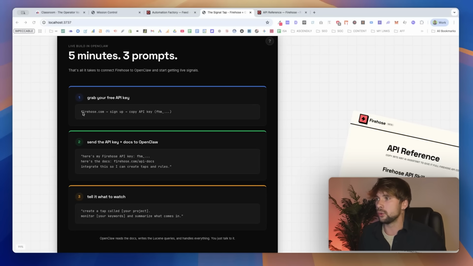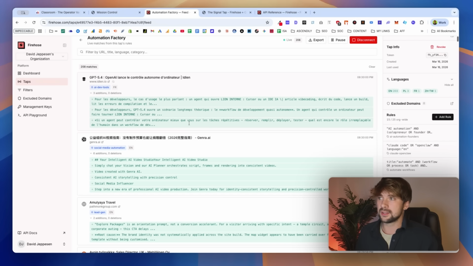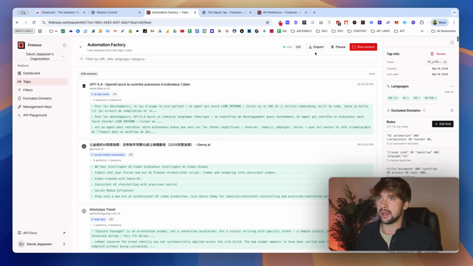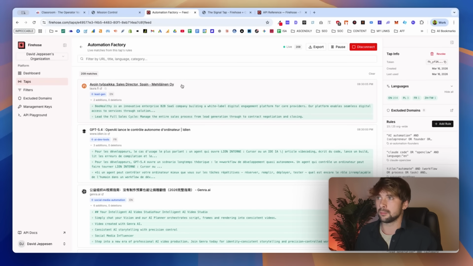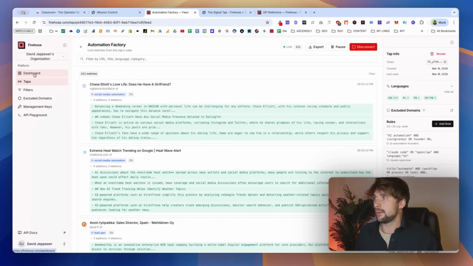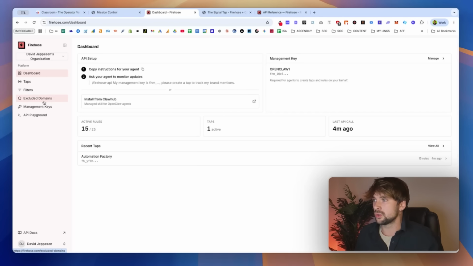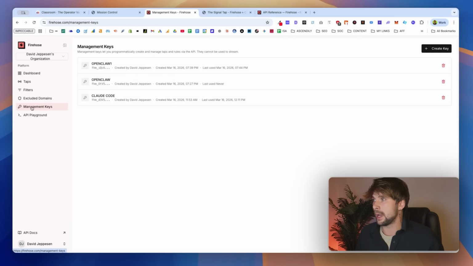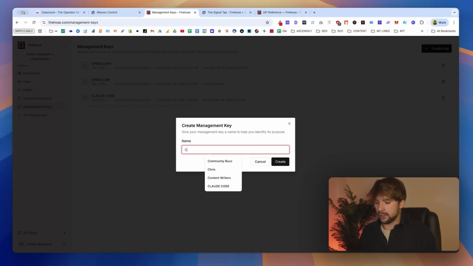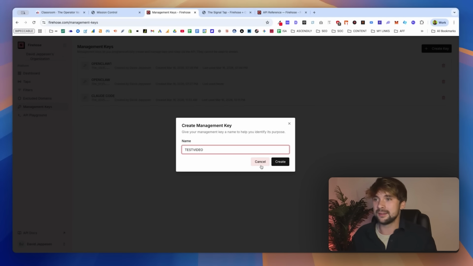And what you're going to do is go to firehose.com and sign up, and you can see here right now, this is basically all the pages that it's getting for me live that are getting published right now. Same happening here inside of my mission control. So you go to Firehose, sign up, and then click on management keys. As you can see, I have a few different keys here. So we're going to create one, a test video, and I'm just going to click create, copy over the key that you are getting.